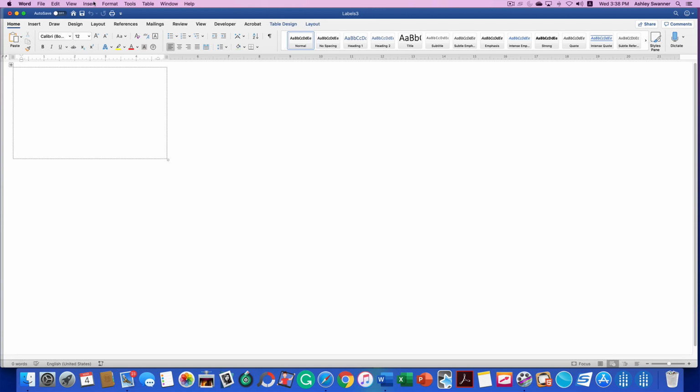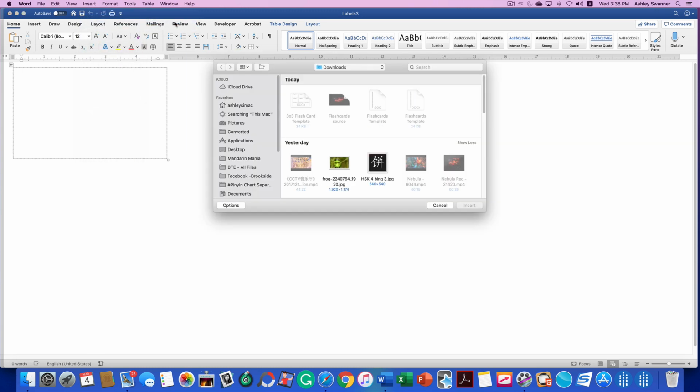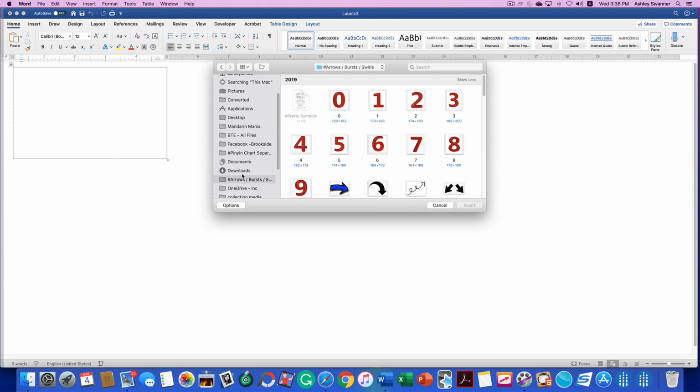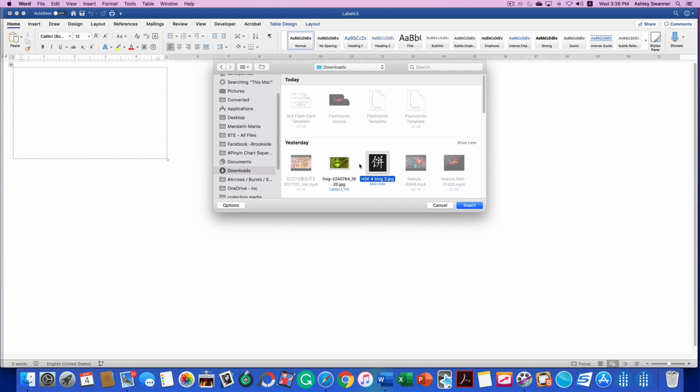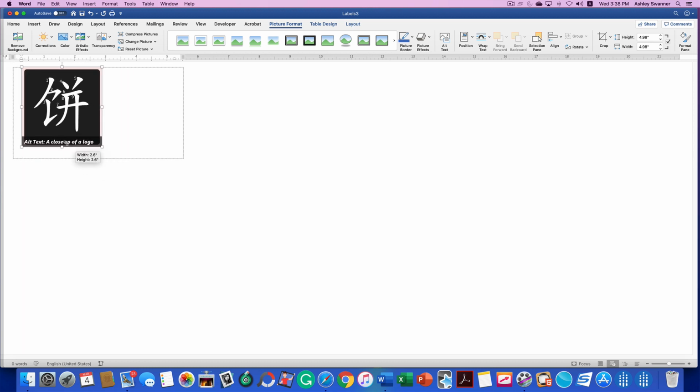From here, I'm going to click on Insert, Pictures, Picture from File. I'm going to navigate to the location where I have my picture saved and select my picture. Click Insert, and there is my picture. As you can see, it made the index card much bigger, so the picture is too big for the card. To fix that, I'm going to click on this little box in the corner of the picture and drag it until it fills the index card to a size that I like.